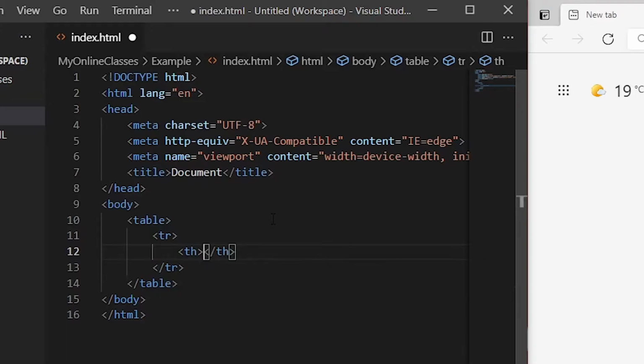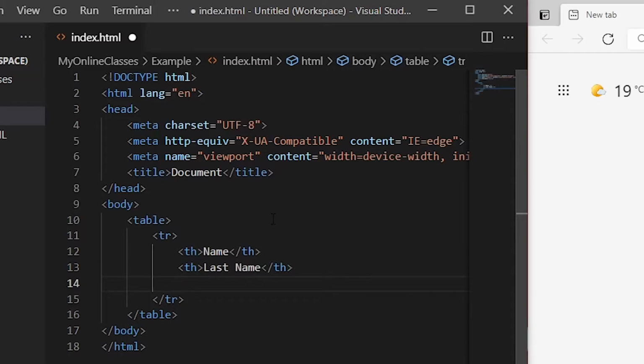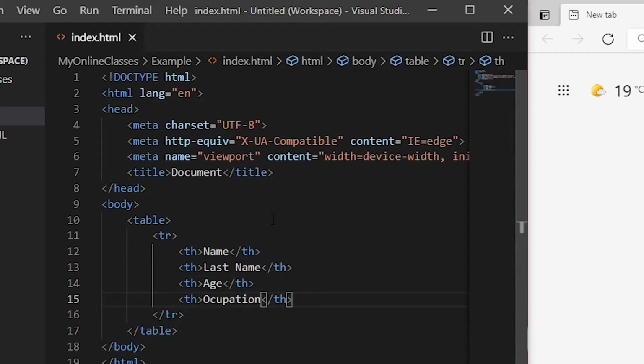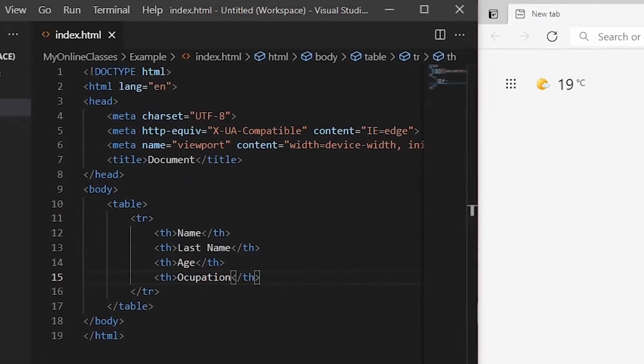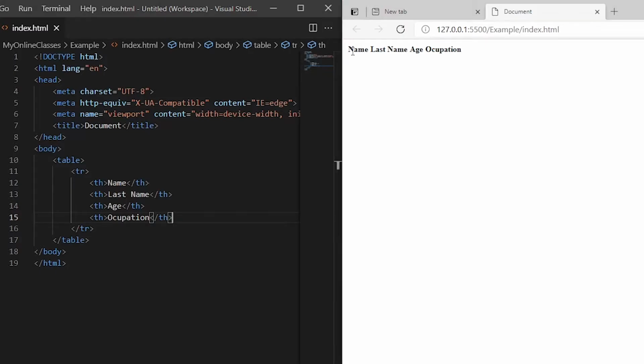So for the table heading we can put our name, last name, age, seems fair, and our occupation. We'll check how it looks in the Go Live extension. There we go. This is already looking like this. We don't have CSS, but I will teach you in the next video.